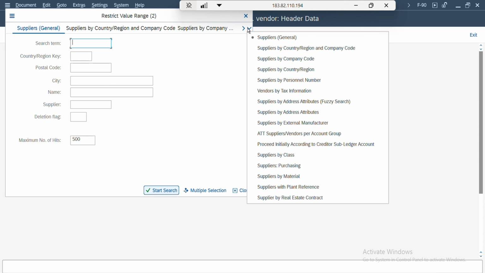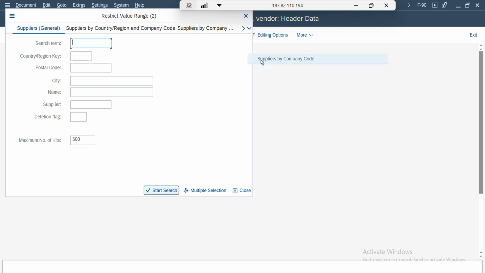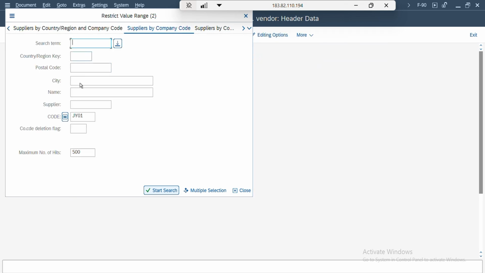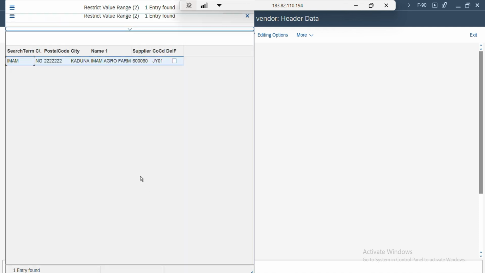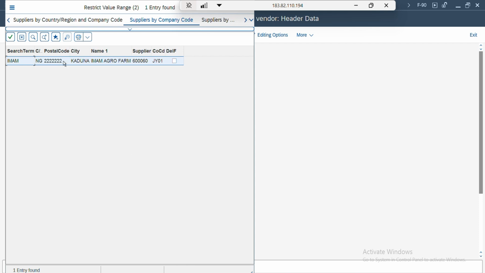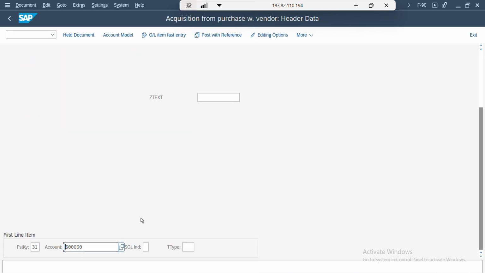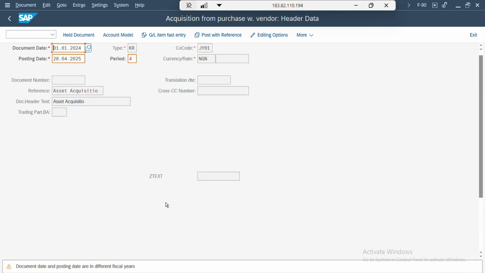Let me filter the vendor through a company code. So I'll put my company code, which is JY01, then I'll continue the search there. This is the vendor I've created. So I'll go inside, click enter on my keyboard, and continue. This is just a warning. Anytime you see anything orange, it's a warning, just continue.